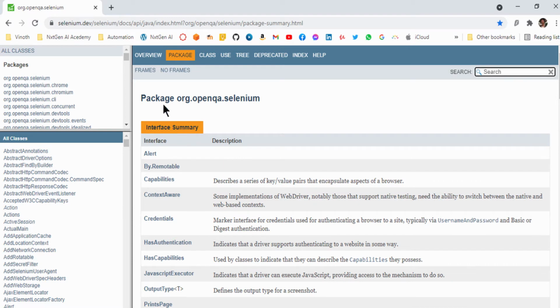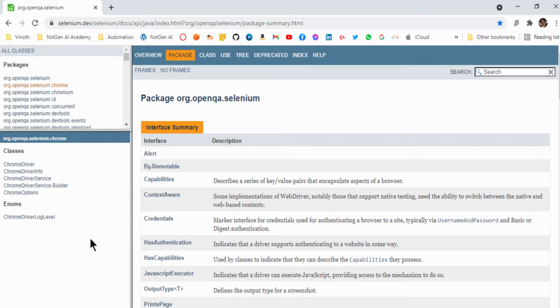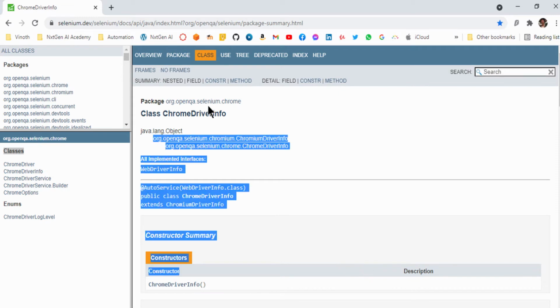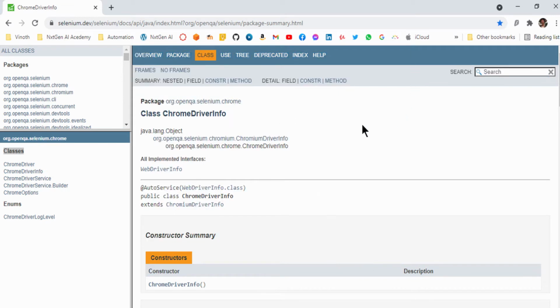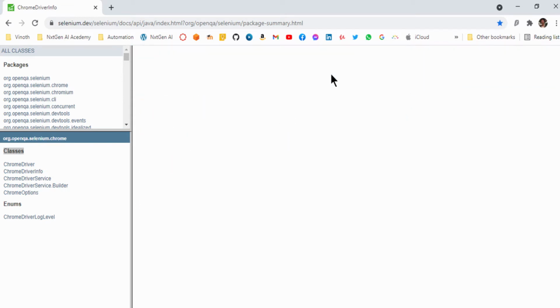First we have to launch this URL, then click on the second link, that is open QA Selenium Chrome. Now this frame will be changing. In the class frame, click on Chrome driver info. So the details will be displayed. In this frame, click on help.